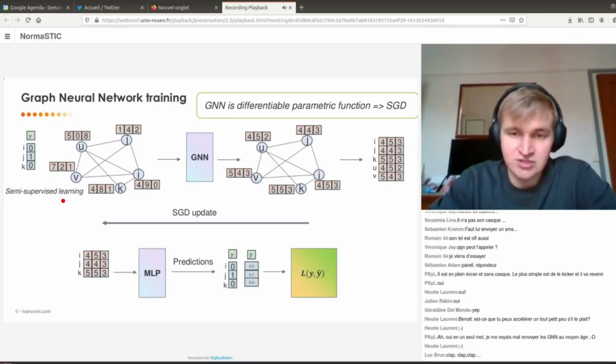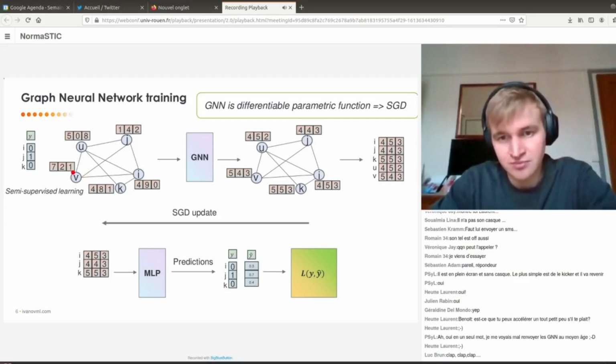Usually in semi-supervised learning, you have a graph. You have node features for all of the nodes, but then you have only part of the training labels. So let's say for nodes E, J, and K, you have the target labels that you want to predict. And for other nodes, such as U and V, you don't have the target labels. So those can be considered as test nodes, and therefore you don't use these labels during the training.